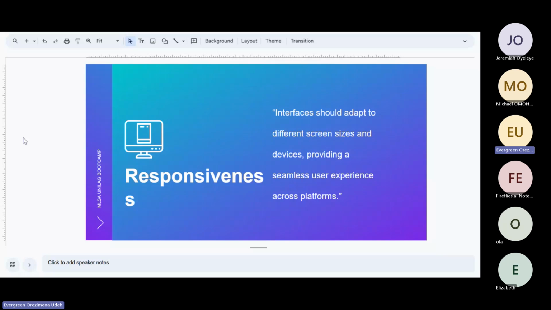So let me see if I can show you. I'll share my screen again. Let me show you an actual Figma design that has desktop and mobile responsive versions.